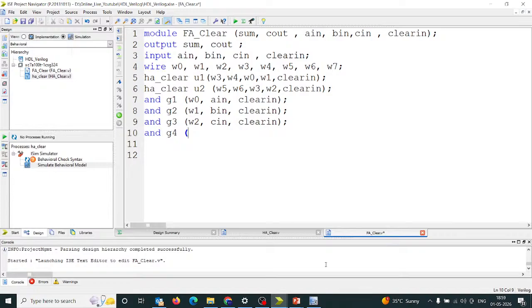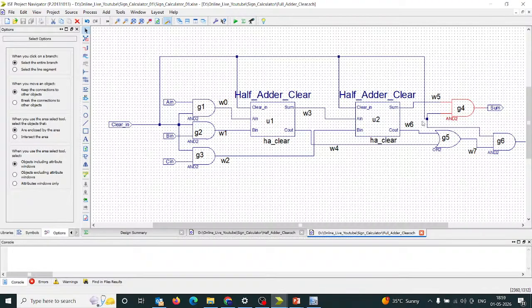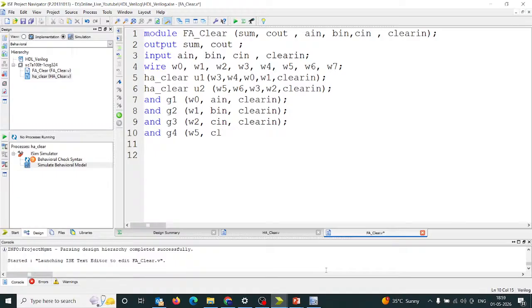Okay, W5 and clear in. Sorry, let me check. Output is sum, basically, output is sum: W5 and clear in. See, here you can change the position of clear in. First, we don't have any issue at the gate, but at the block level, there is an issue.